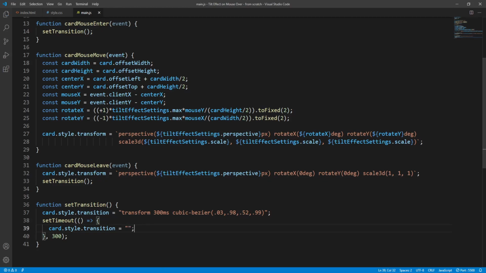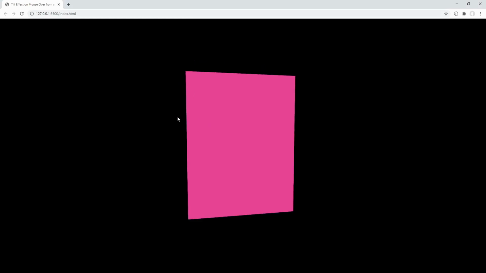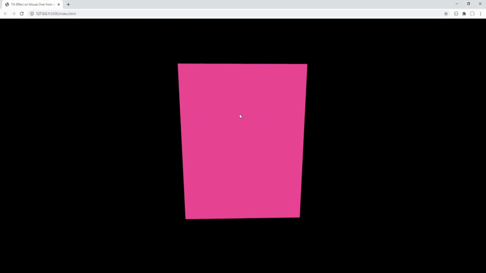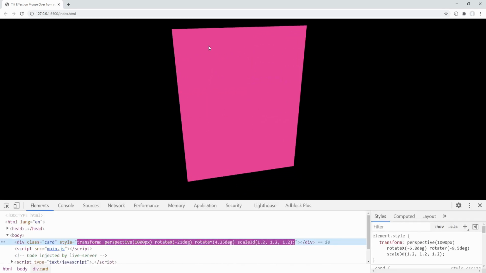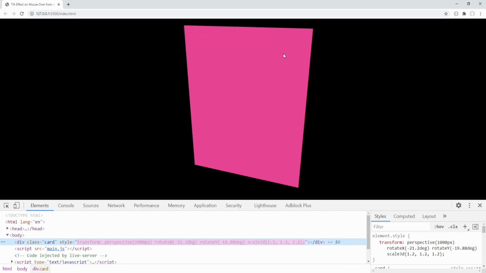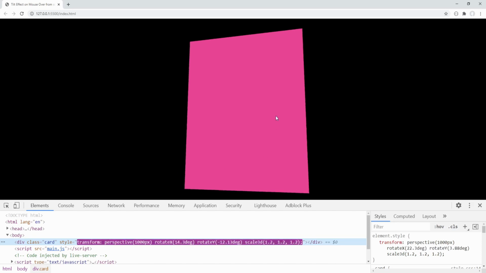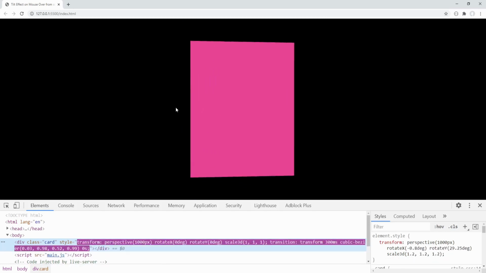Okay, let's check. Looks fine. We do get the transition on mouse enter and mouse leave. And if we inspect, notice by the way the rotateX and rotateY values changing on mouse move, and when the mouse exits or enters the card, the transition is added and removed after 300 milliseconds.